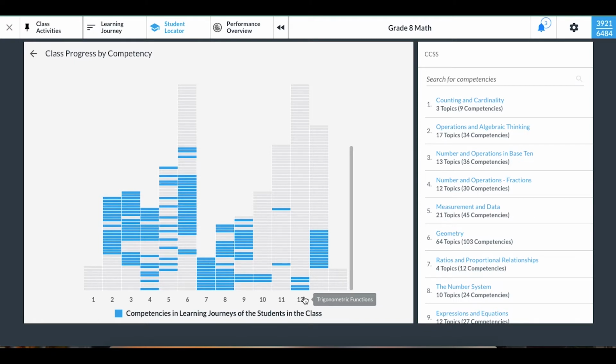So you can just view this information at this level. It gives you domain level view of where your students are working as a whole. If you'd like more information, you can click on the specific domain. So let's say I have been working on the number system domain in class with my students, and I'd like to see from here which competencies my students have interacted with and which ones they have not.